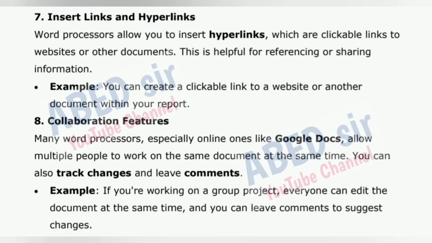7. Insert links and hyperlinks. Word processors allow you to insert hyperlinks, which are clickable links to websites or other documents. This is helpful for referencing or sharing information. Example, you can create a clickable link to a website or another document within your report.